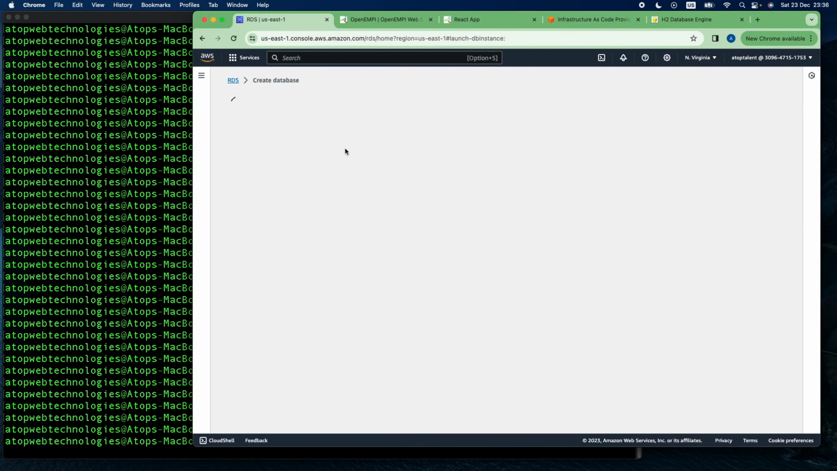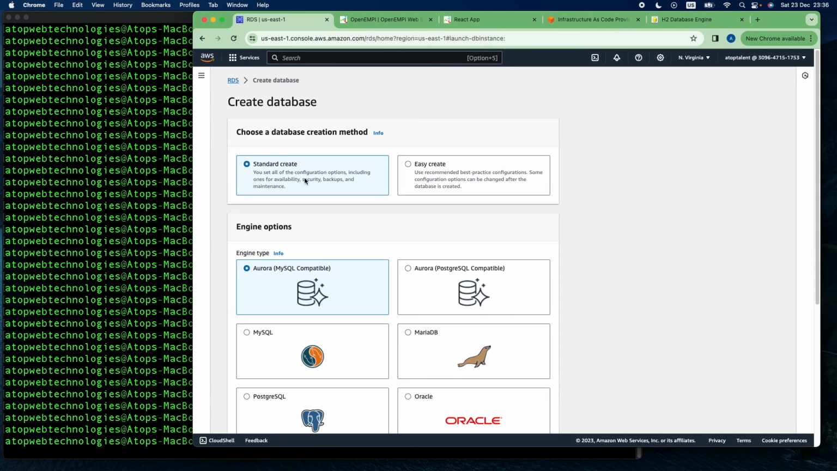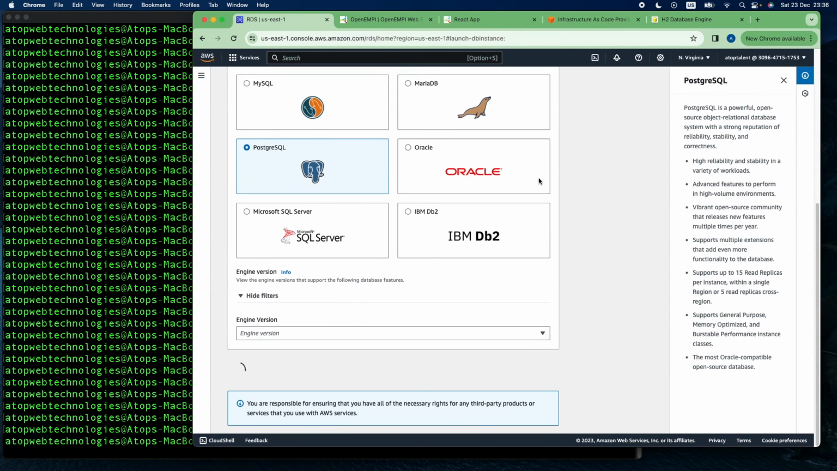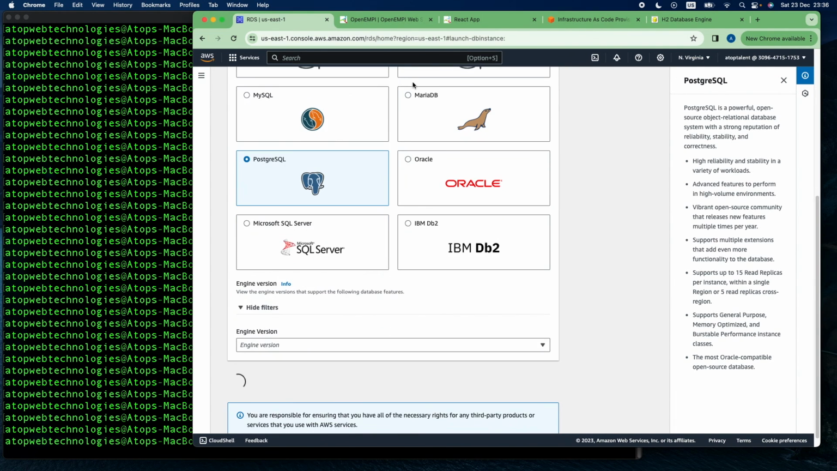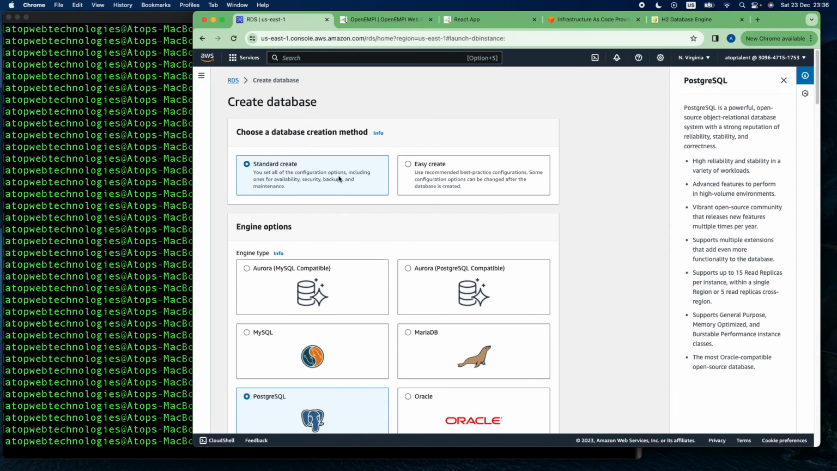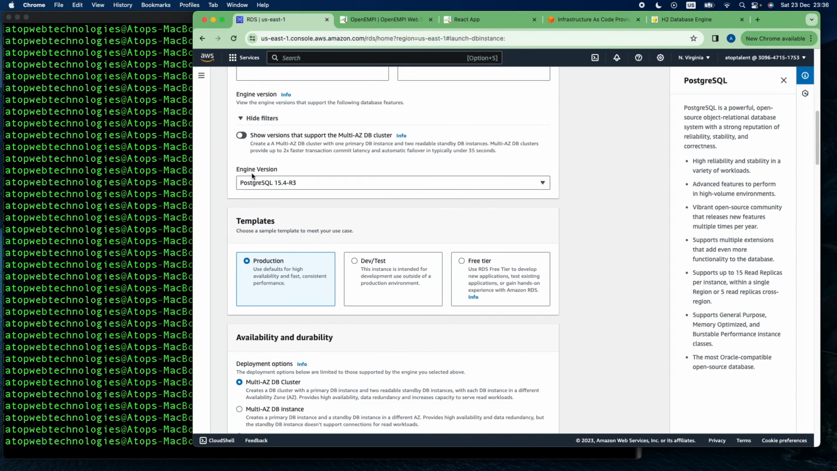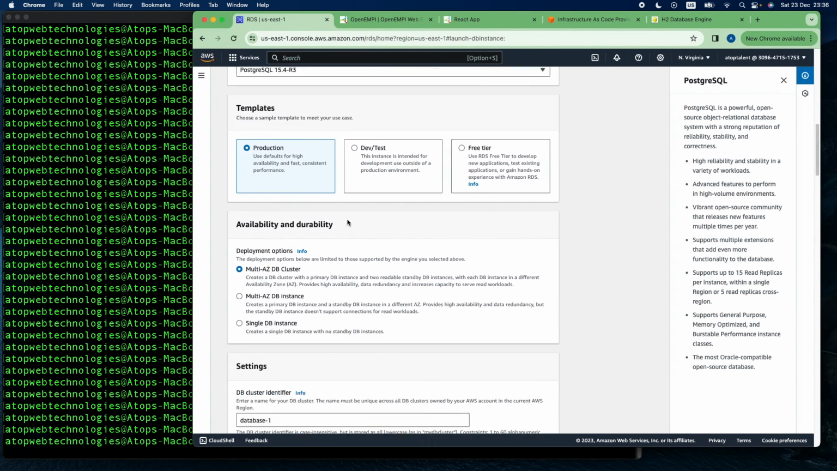Yeah, create database. And so we're using Postgres. So pay attention to these as well because it's very important. We are going to automate this process very soon. And yeah, the engine version we use is the latest.